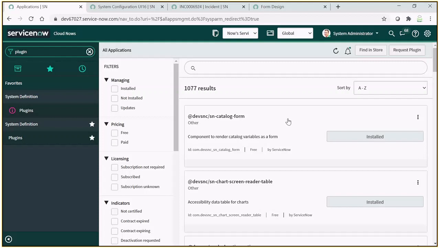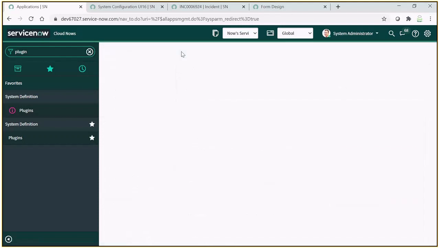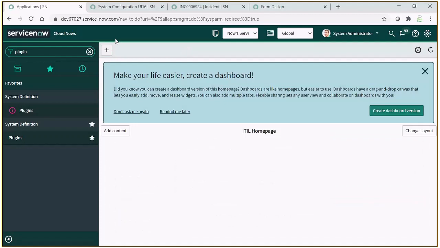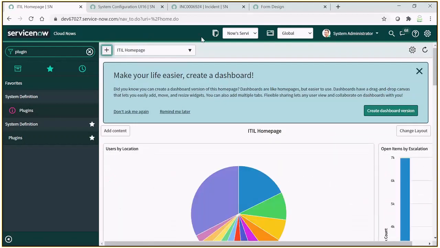Okay. What else? Okay, so the frames. The last topic of today's session is frames. What are frames? Basically, there are three types of frames in ServiceNow. The first one is called the header frame. The top row here, you see all these things. This is called a header frame.